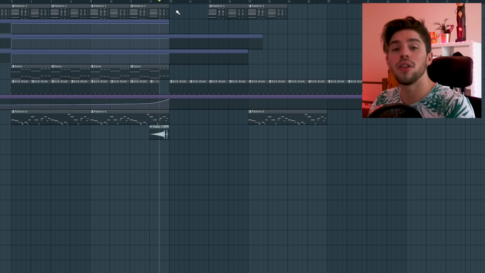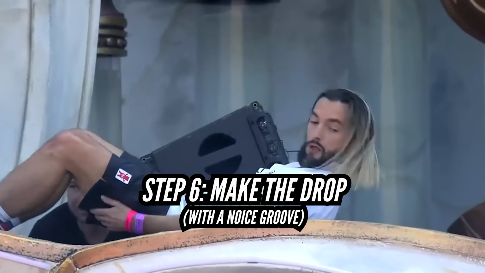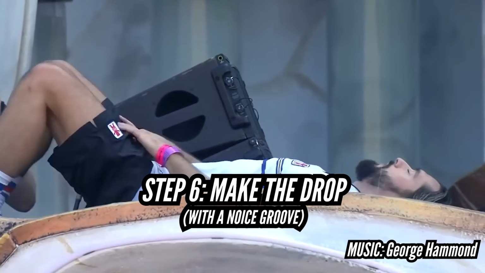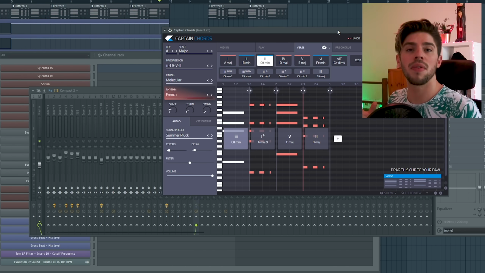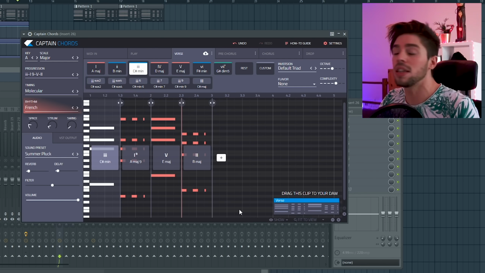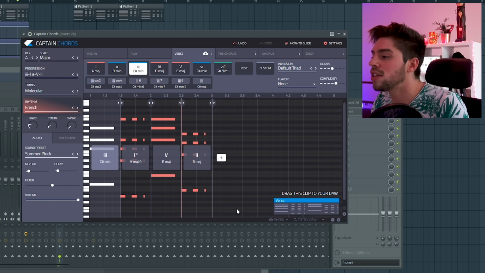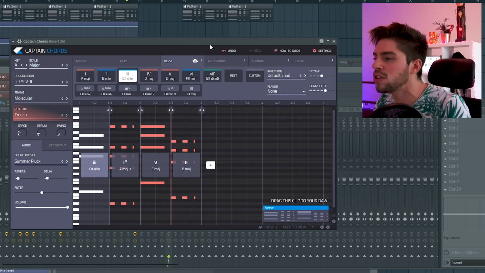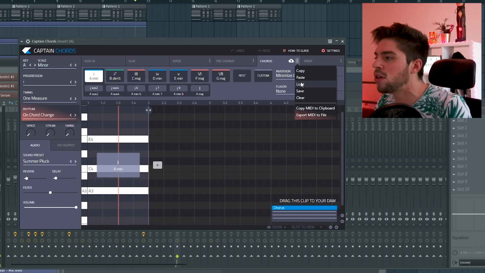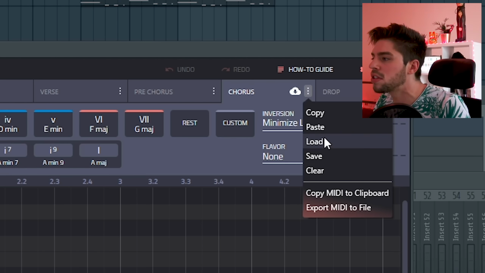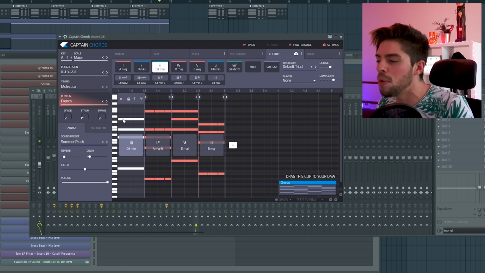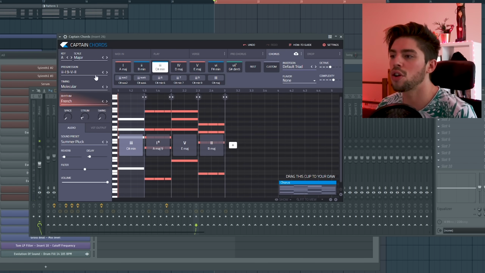Now let's jump to the drop part. If you want to make something in the style of Cheat Codes, you have to make the groove a bit faster. And Captain Chords make this easy. You can just click on your chords, copy and paste the chords into the chorus section. Boom, we have the chords and I can work on the chorus section.